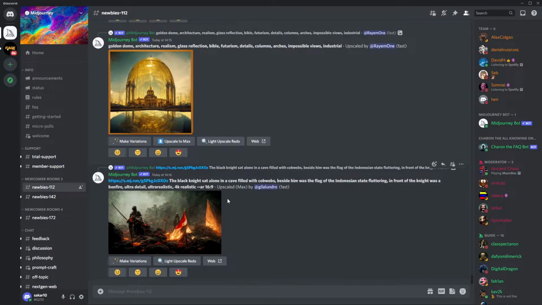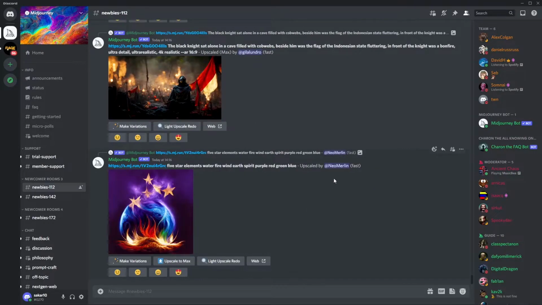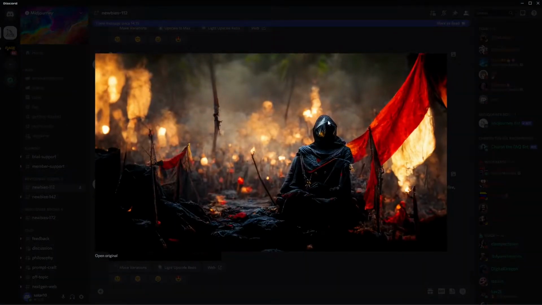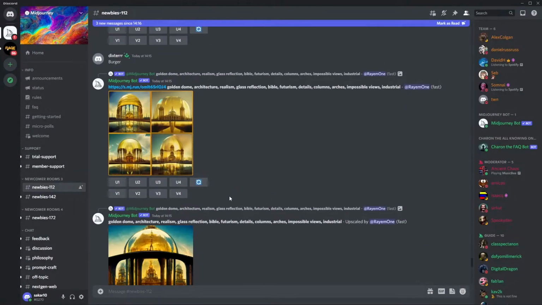Let's see this picture. The Black Knight sat alone in a cave filled with cobwebs. Beside him was the flag of Indonesian state fluttering. In front of the knight was a bonfire, ultra detailed, ultra realistic, 4K realistic. And this is the picture it generated. I'm just mind blown. I have no words, guys.